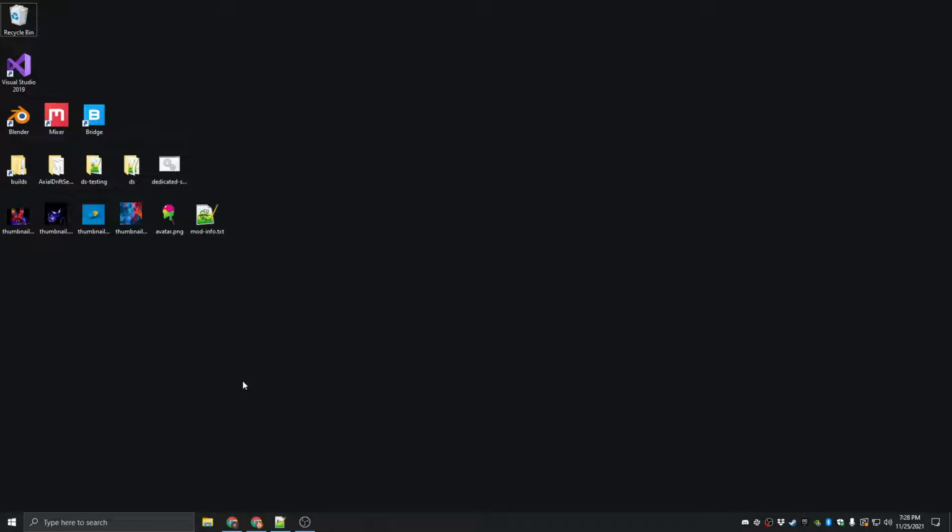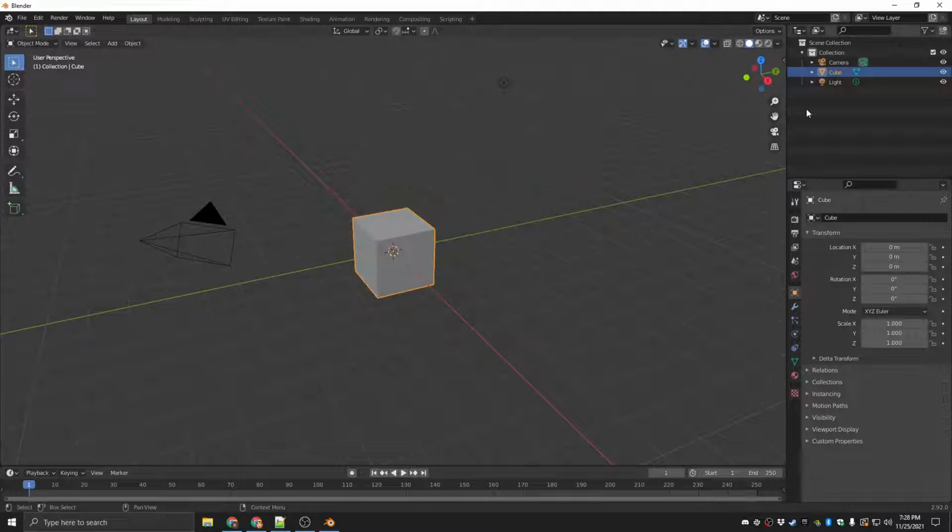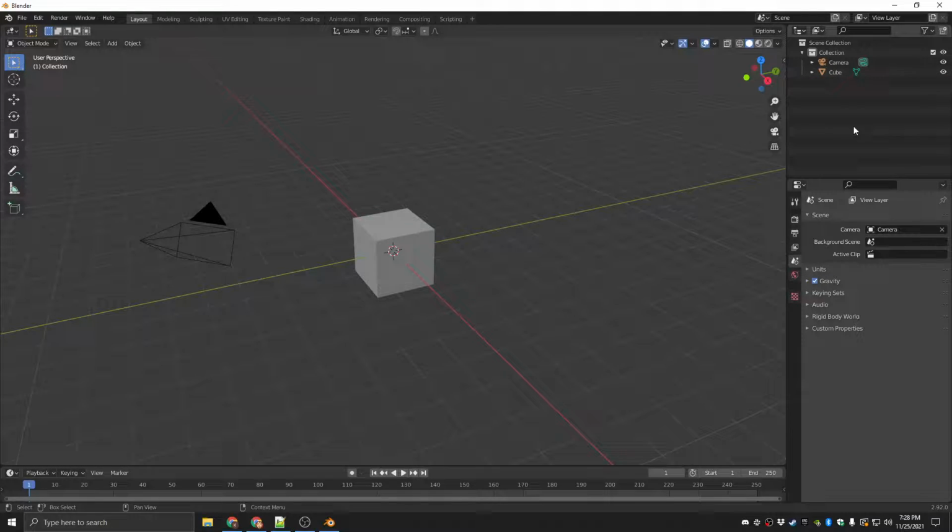Hey everyone, in this video I'm going to show you how to prepare a weapon model for import into Unreal Engine 4 for Axial Drift weapon modding. So to do that, we'll just go ahead and load up Blender, and we'll clear the tree of the light, the cube, and the camera.